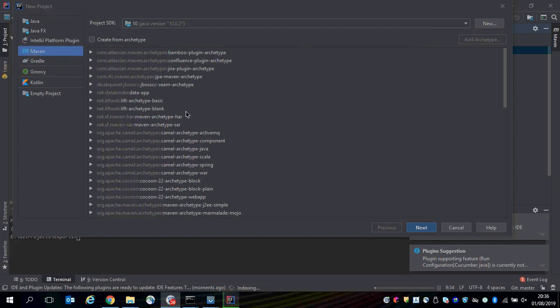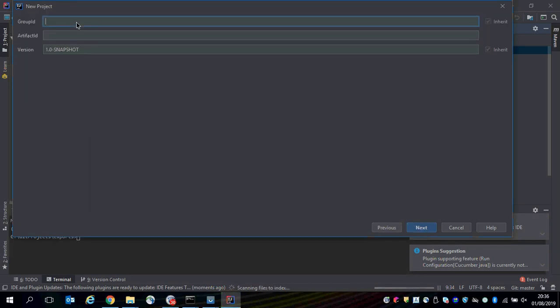So I'm just going to create a new Maven project. I'll click Maven, next. What do I want to call it? I want to call it Appium test.